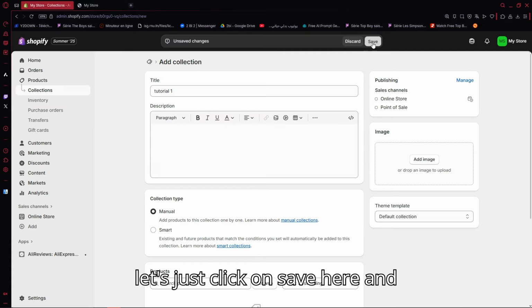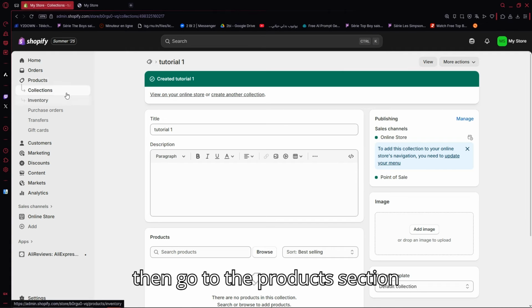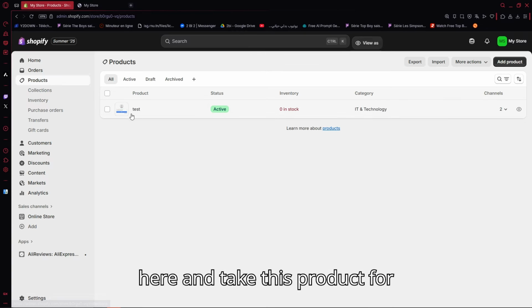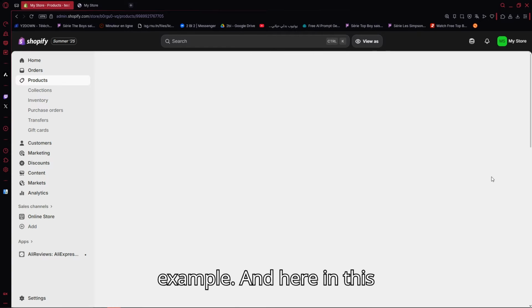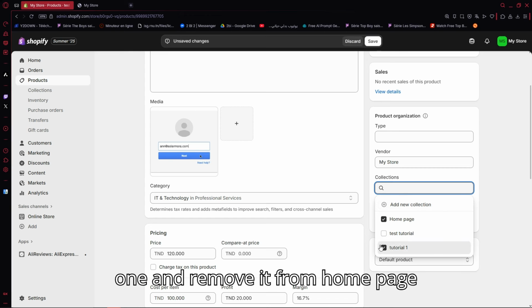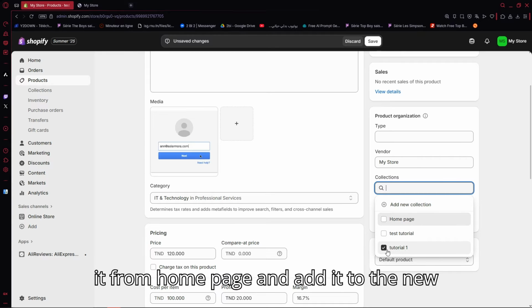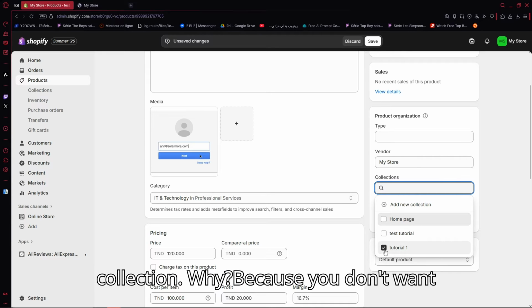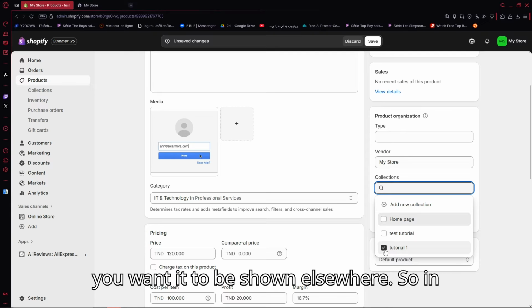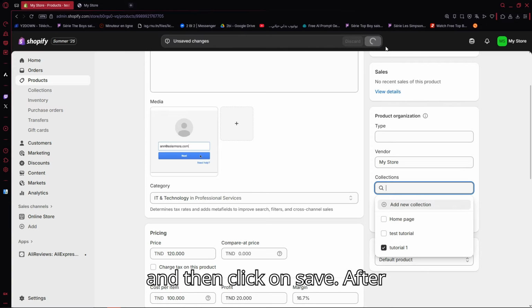a product here. So let's just click on save here and then go to the products section here and take this product for example. And here in this collections, let's just add it to tutorial 1 and remove it from homepage. So it's very important that you remove it from homepage and add it to the new collection. Why? Because we don't want the product to be shown on the homepage, we want it to be shown elsewhere. So in this collection tutorial 1 for example, and then click on save.